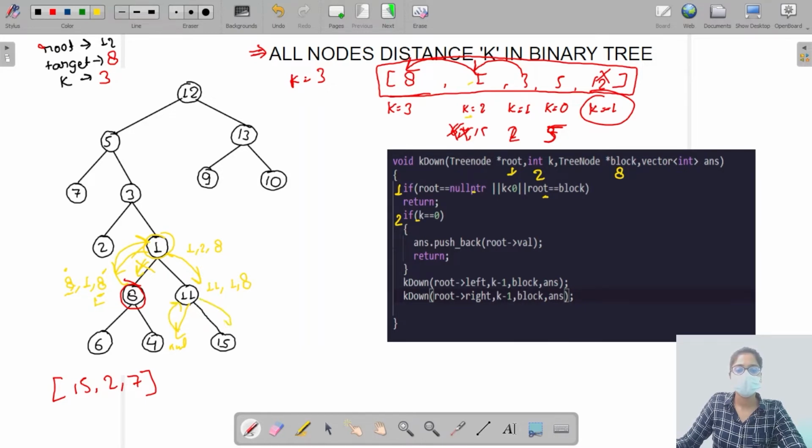Now we'll call for right. For right, this is 15. K is 0. Blocker is 8 again. And then we'll check first condition, root equals to null, k is less than 0 or root equals to block. So this condition is false. Then we'll check second condition, if k equals to 0. Yes, k equals to 0. Then we'll push root dot value in our answer. So from here, our answer will be containing 15 and then we'll return from here.